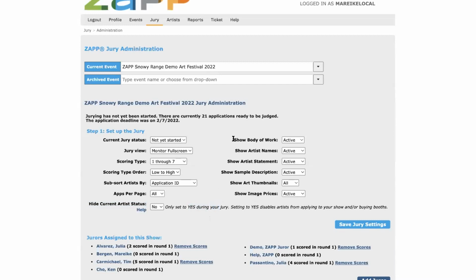This next one, show body of work, will show either the body of work or not show it. If you're doing a blind jury, you can show your artist names or not show them. This is the artist statement, the statement of materials and technique. That's a required question on all of our applications. You can either show that or not. The sample descriptions are descriptions that artists add when they add images to their account. So you can have that active or not.